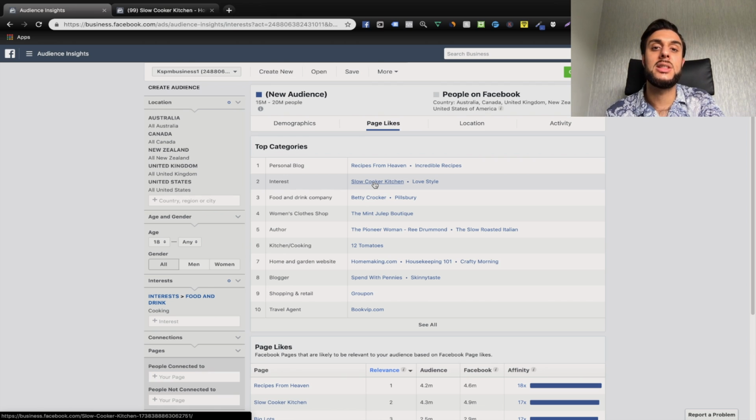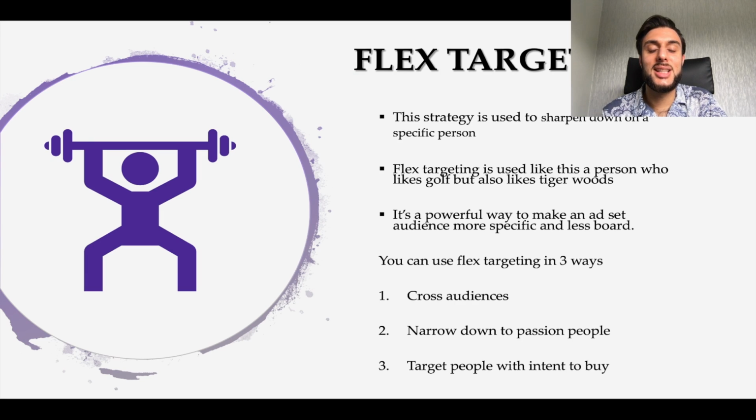So guys, we're going to move into flex targeting now. So we're going to go back to the PowerPoint. So guys, let's talk about flex targeting. It's one of my most favorite ways to target people on Facebook. Now, this strategy is used to sharpen down on a super specific person. This is how flex targeting works. Let's say a person likes golf, that's the interest, but they also like Tiger Woods. It's a powerful way to make an ad set audience more specific and less broad.